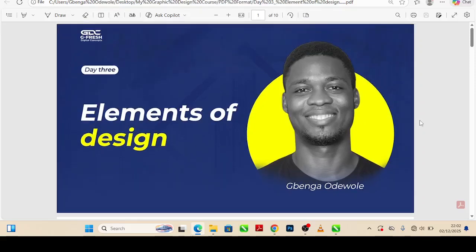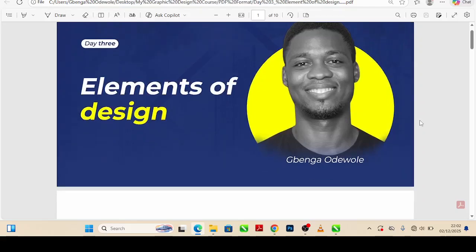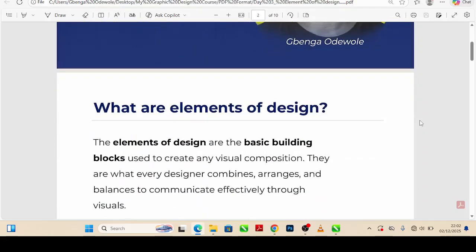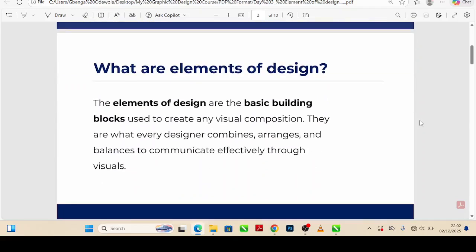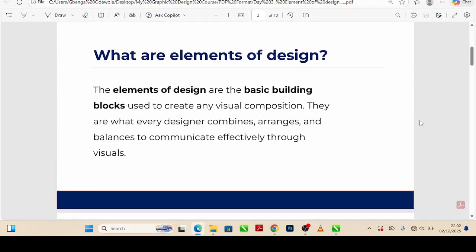So, without wasting much of our time, elements of design. Now, what are elements of design? The elements of design are the basic building blocks used to create any visual composition. They are what every designer combines, arranges, and balances to communicate effectively through visuals.